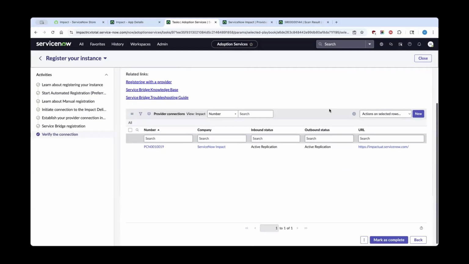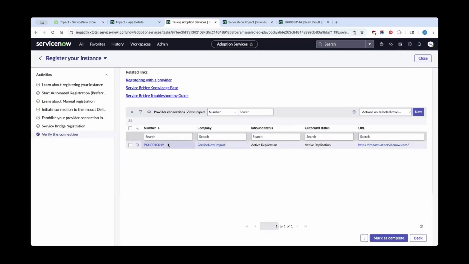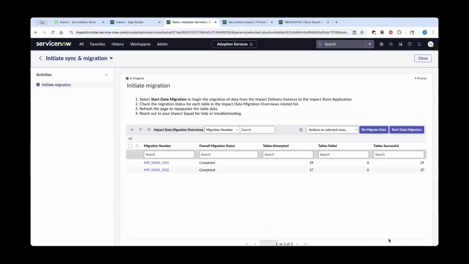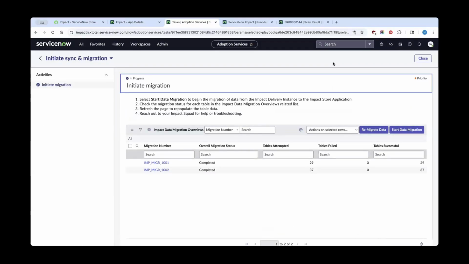And you're all set. You can see the connection number here. You can see that it's an active replication status. And this would show the link to your ServiceNow instance. So I can go ahead and mark this as complete. And then the next step, which it takes me directly to, is to initiate a data migration.